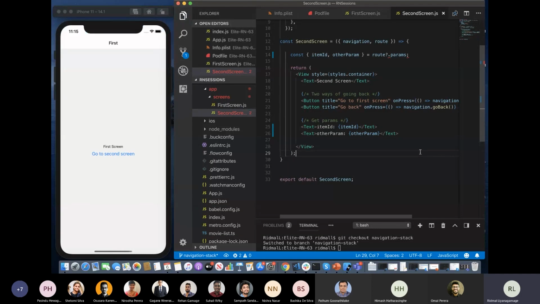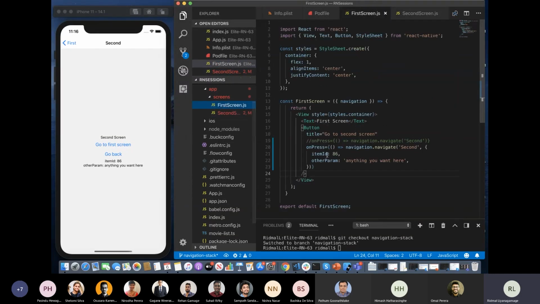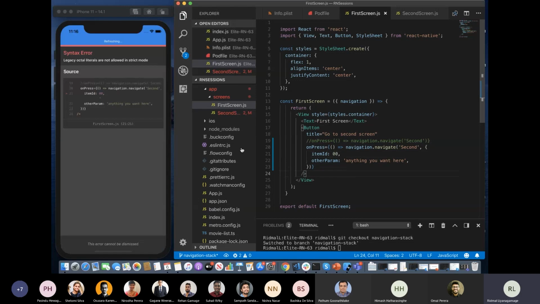So if we save it and go to the second screen, you guys can see the parameters we passed are showing here. So we can pass anything from here, like 90, 00, anything like that.